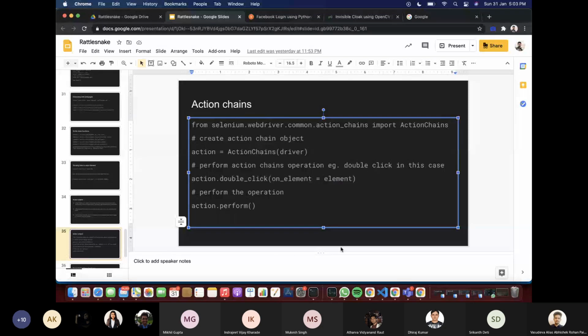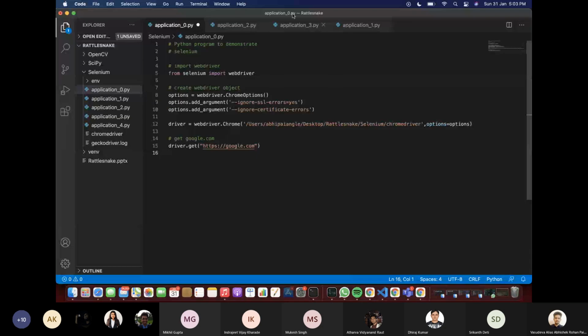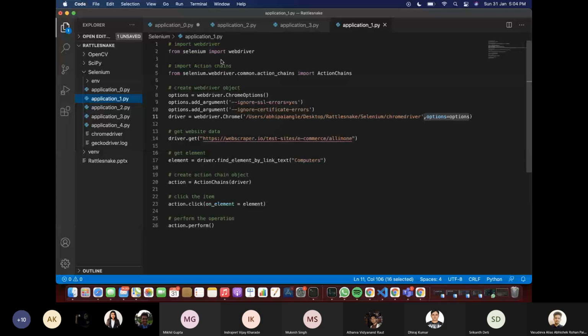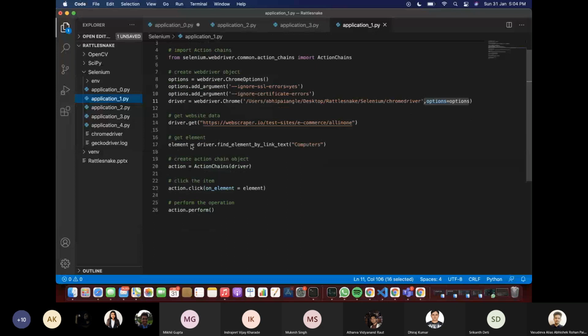So I'll show this here. Yeah, so here the initial part is the same till driver.get. Then element, this is another website. It is meant for web scraping. There are some websites which are used for just testing how your web scraping codes work. Then element equal to driver.find_element_by_link_text. There is a link text of Computers in the website, and then I'm defining here the action chains driver, and I'm clicking it, and this is action.perform. That is the code which I'll run now.